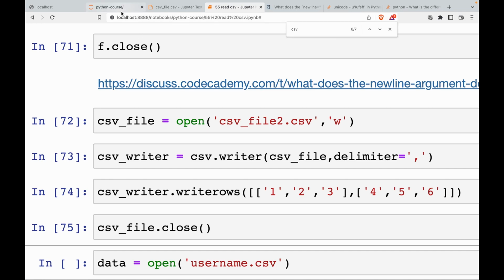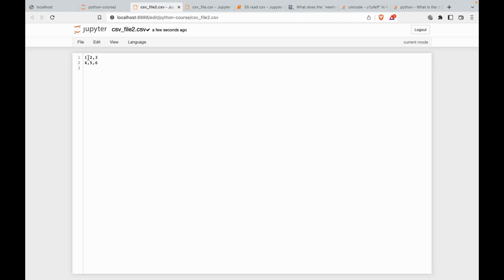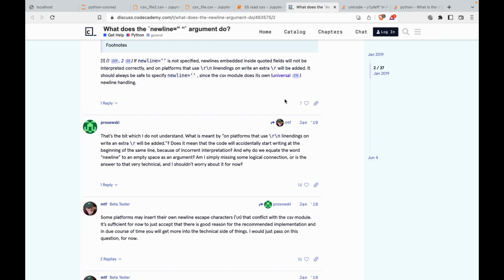So now you can go to the CSV file, and now you can see this is 1, 2, 3, and then 4, 5, 6. You can see there is no difference, but because I'm using a Mac. If you are using Windows, you may face the problem that it will have the \r and \n at the end of each line. So this is what may happen if you're using Windows.